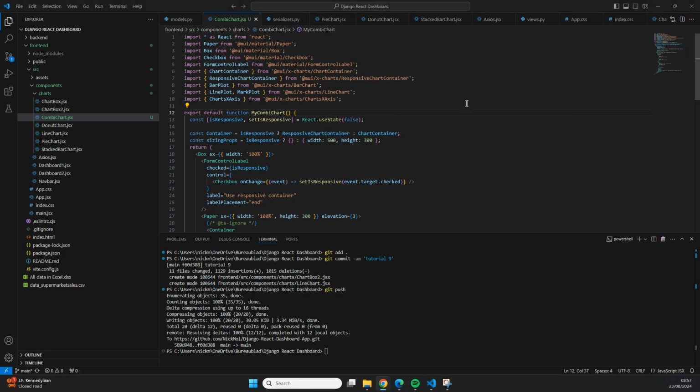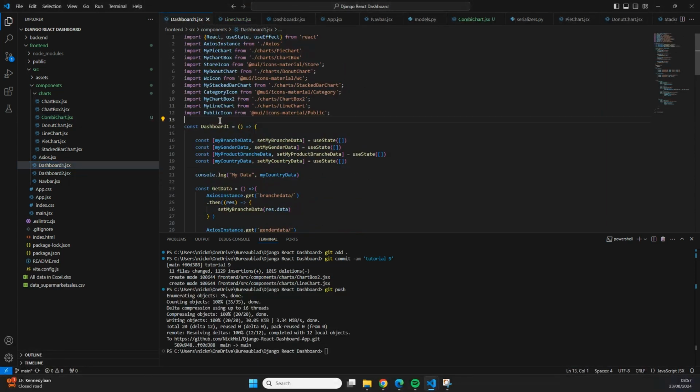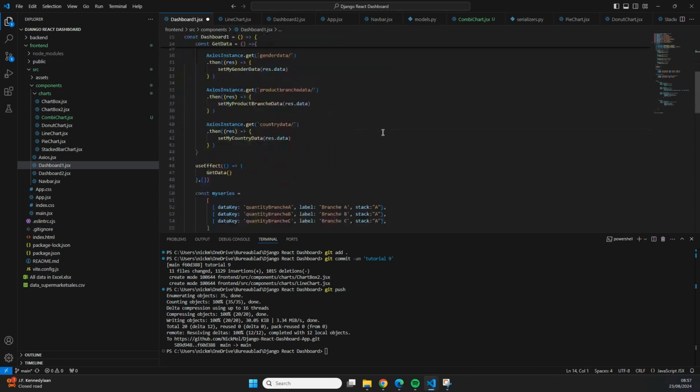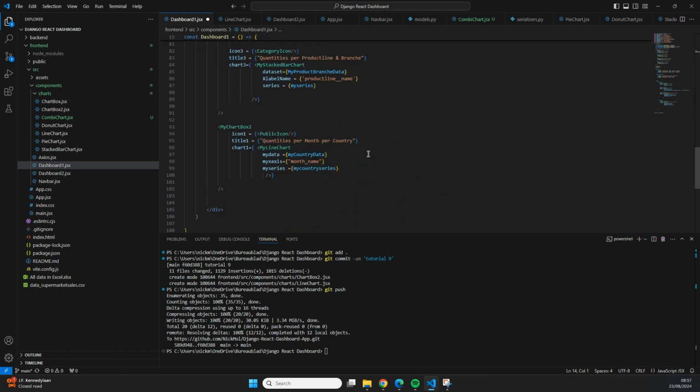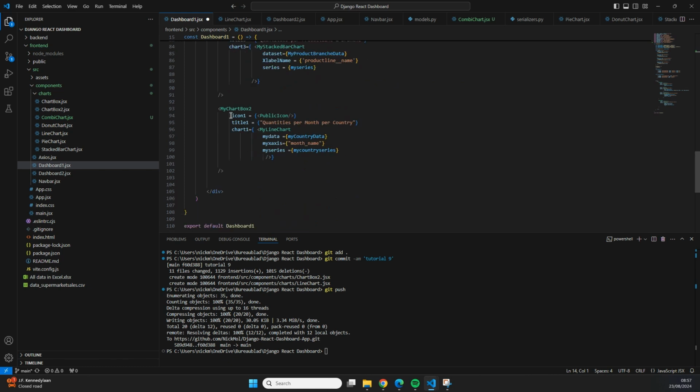Now let's first make sure that it's actually visible inside of our frontend so we can see what we are working with. So to arrange that, we need to go to our dashboard1.jsx page. And on the top, we're going to be importing that file. So we're going to be importing my Combi-Chart from charts/Combi-Chart. Then we're going to go down, and in those boxes where we place the different charts, we can go and copy over the existing parameters that we have from the previous videos.